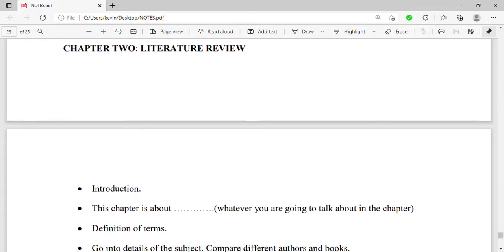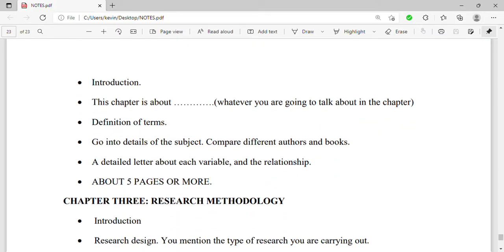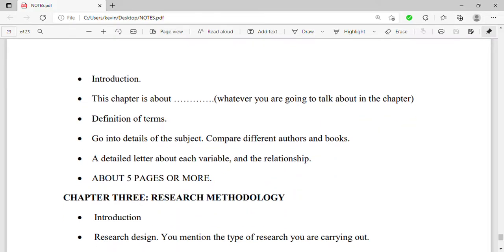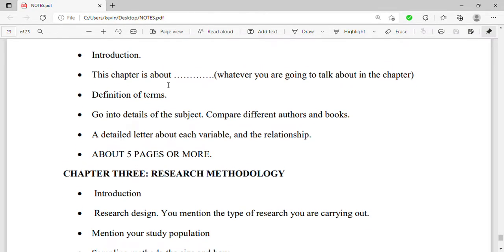Then chapter 2 is called literature review. Literature review is like analyzing literature, looking at literature critically, so that you can get what you're looking for, so that you can discover an information gap, something like that. So under literature review, we have the introduction, and this is about what you are going to talk about in the chapter.